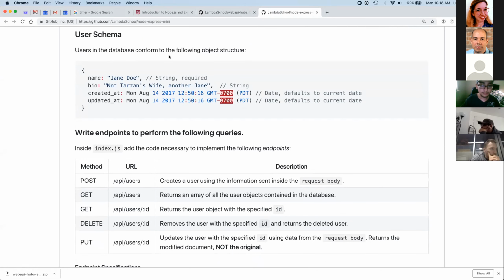So you'll be handling users here, and the users have a name and a bio. The name happens to be a string and is required. The bio is not, okay? And then this is here. This is going to get created by the database automatically. It says that it's a date, and it's going to default to the current date. You don't have to add this information manually. The database will add it for you. So you only worry about name and bio when testing your API.